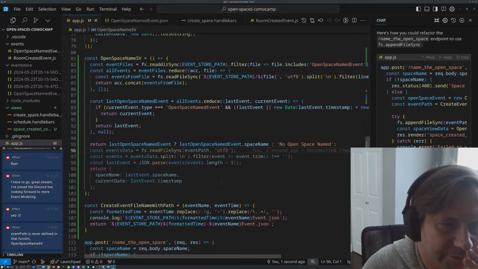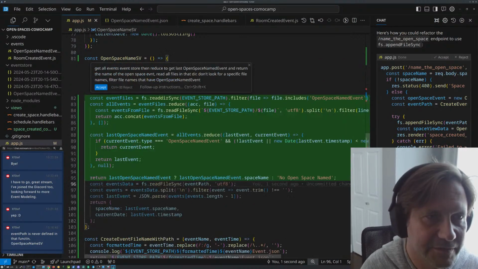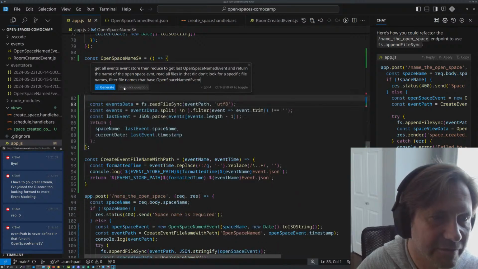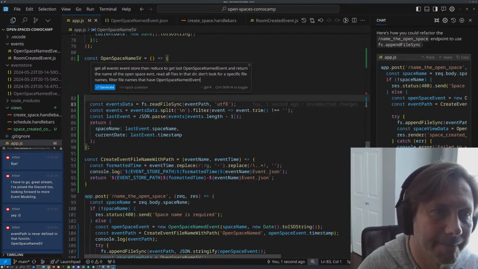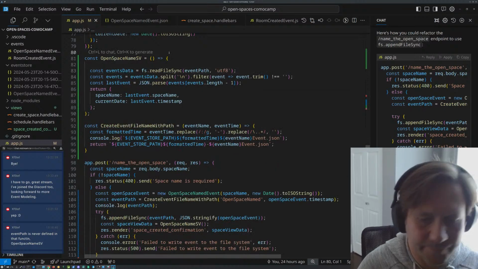Ugh, that looks pretty gross. I don't know if I like that. Let's do it in stages. Let's get rid of all this junk. Let's get rid of this.